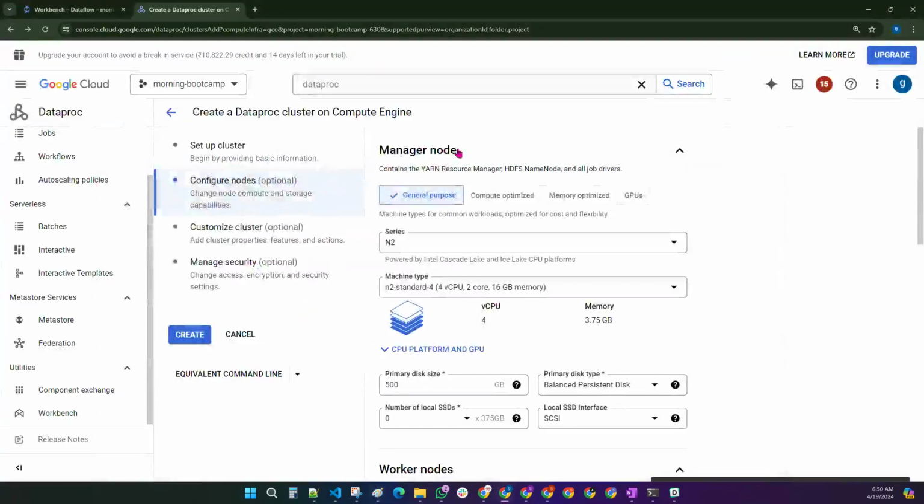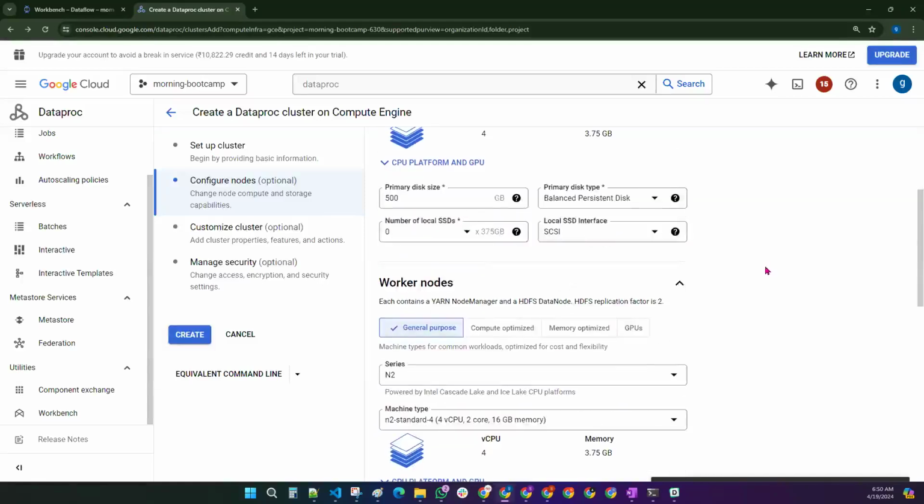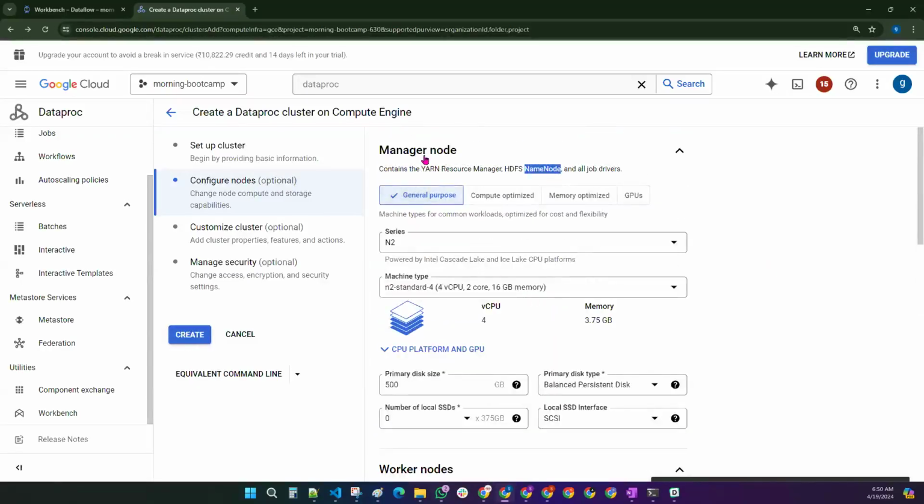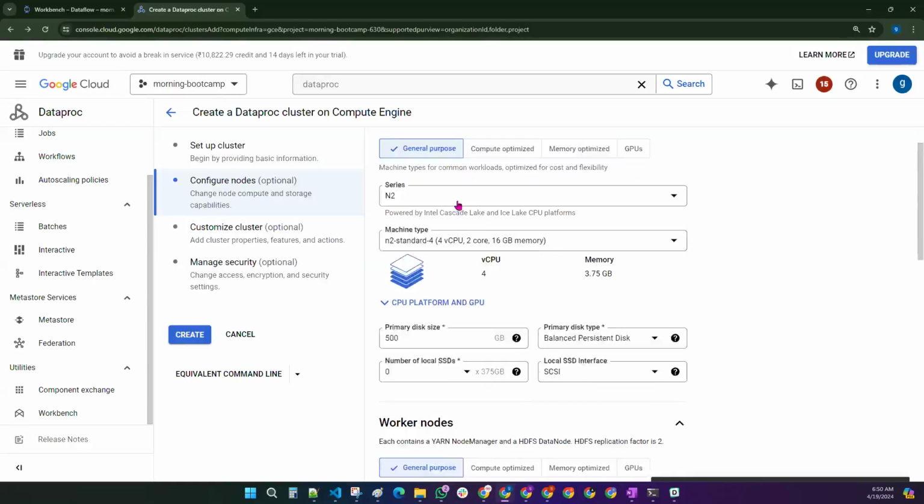When they mention the manager node, that means it is the name node. There is one more name also. Name node, data node. Okay, so here we have a manager node, and we have to provide the configuration for that. What is the machine type? What is the machine series? What is the disk size, number of CPUs, memory? All of these details we have to design here.